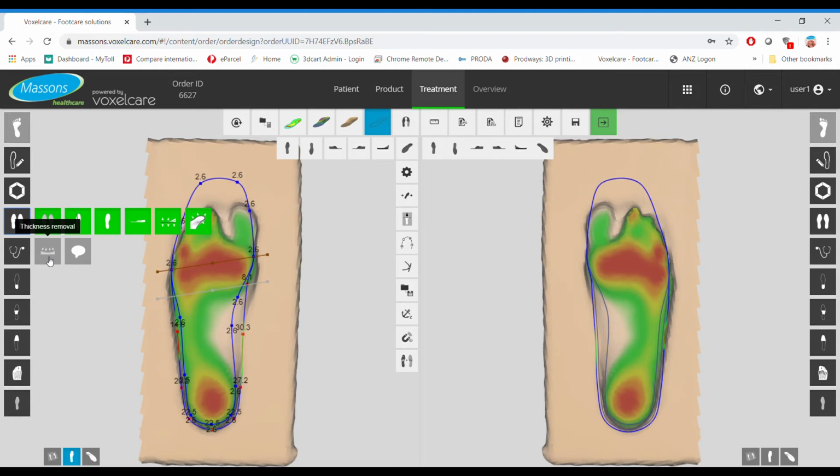This one is thickness removal. It basically removes layers from the plantar surface. It was put in there if people want to take into account super thick top covers. It kind of keeps the foot shape in a roundabout kind of way. Personally, we don't use it that much, but it is there.